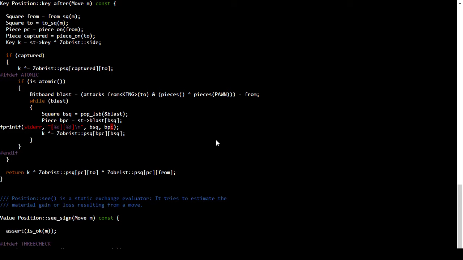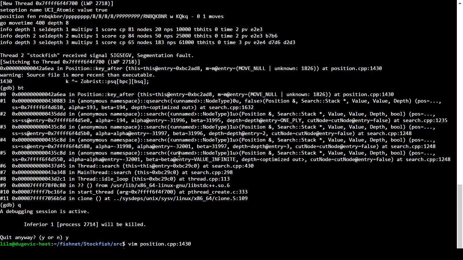This is gonna print out tons and tons and tons of logging. But this is gonna tell us what square we were trying to read from, as well as what piece we were trying to use. So let's recompile.